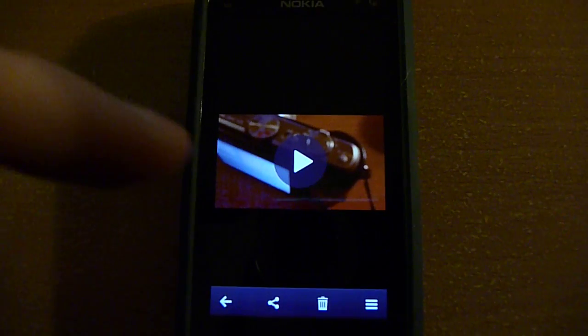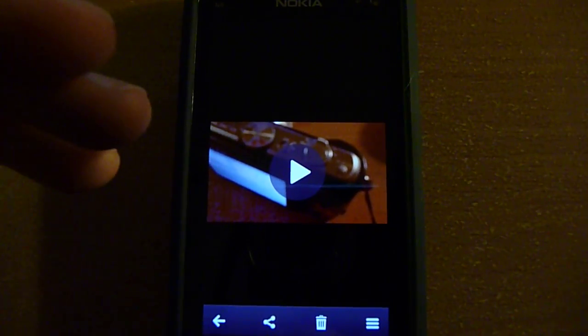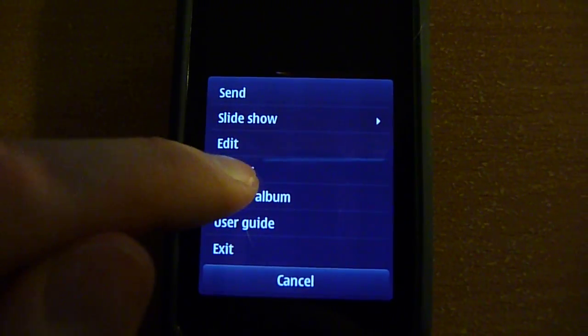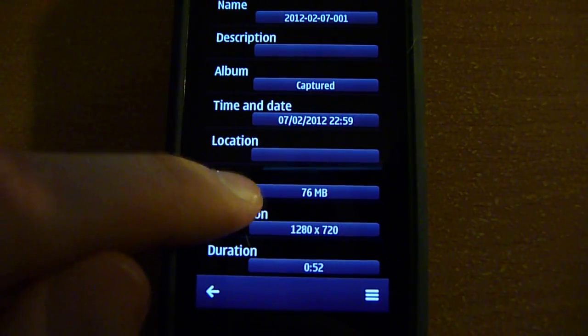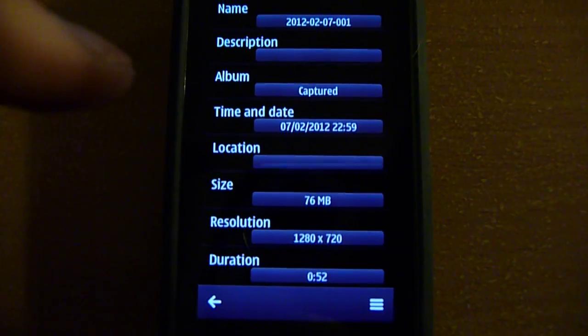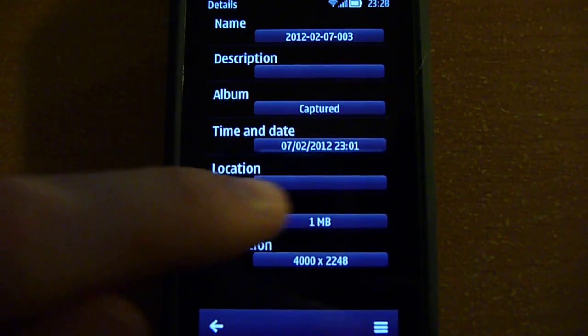Anyway, another new change is that, for example, when you take pictures and videos, previously when you used to connect your Nokia to your computer, they were located in your images and videos folder. Now they are not there anymore. And the strange thing is, even in here, when you tap on details, there's no location. So this got me confused for a minute or two. And the same thing goes for pictures, the same thing goes for videos, no location.